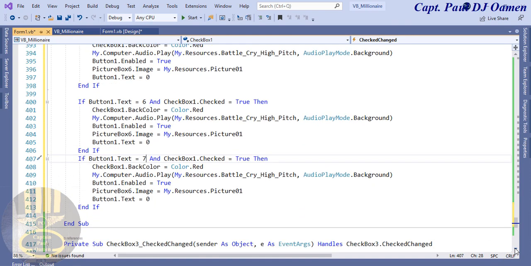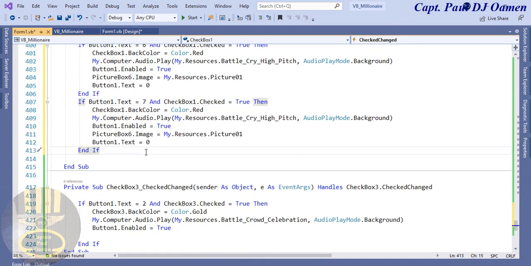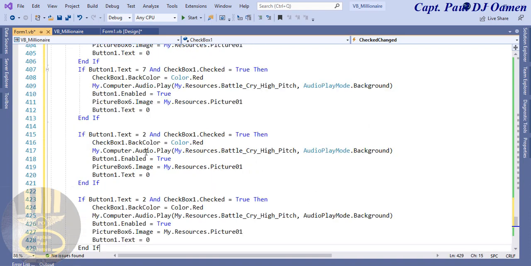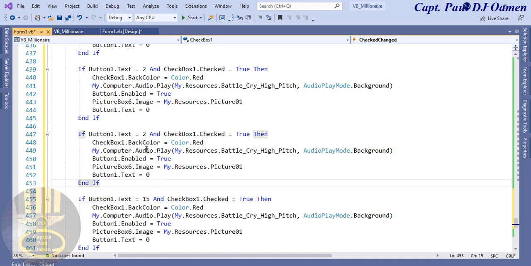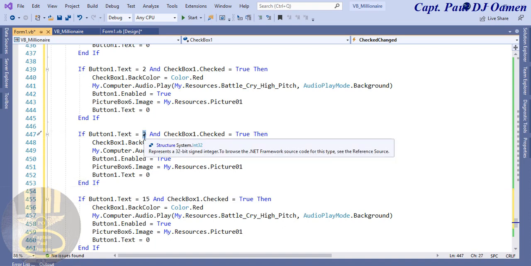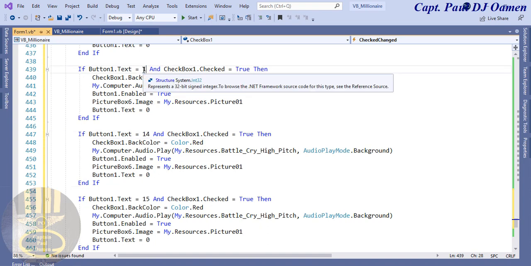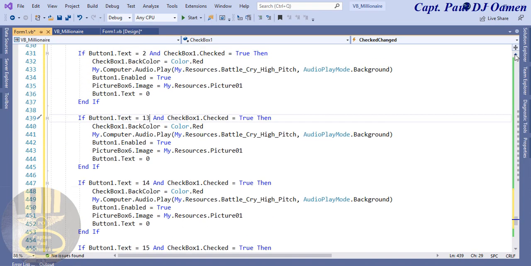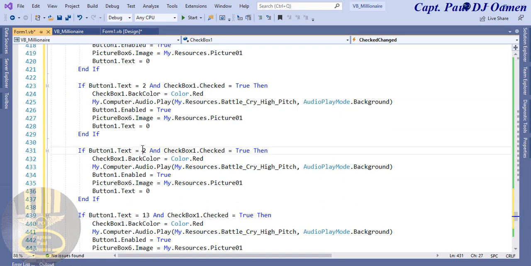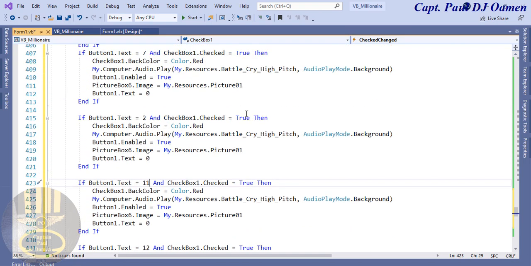Then we have 10. 10, 11, 12, 13, 14, 15. So that's 15. And this becomes 14, 13, 12, 11, and 10. So I have officially taken care of 1 checkbox. That's good.